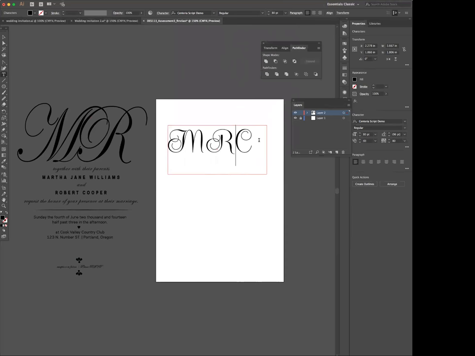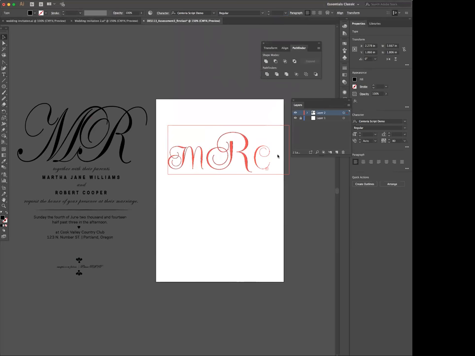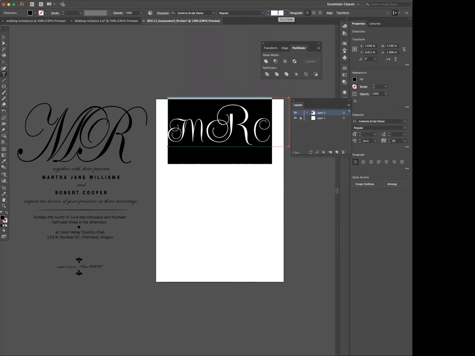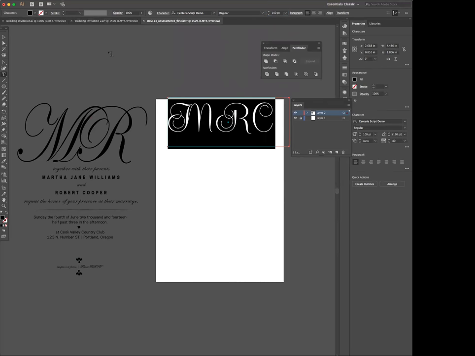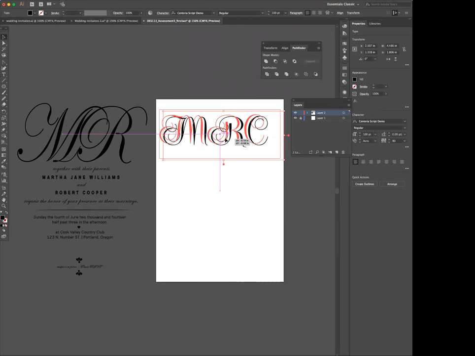Okay, so in this case, I just picked a font. So MRC is the initials. Now, I can choose to make this a little larger. Like this, or I can keep them all the same. But I'm kind of liking, this font doesn't work for that kind of design, so I'm just gonna make it all the same size.